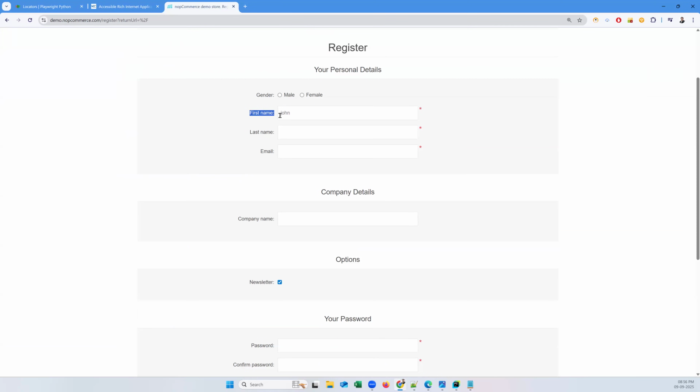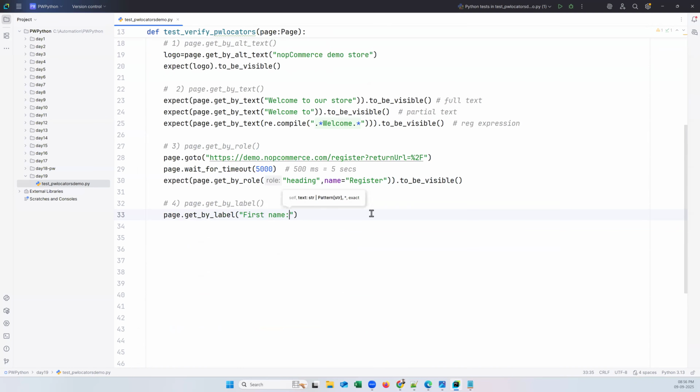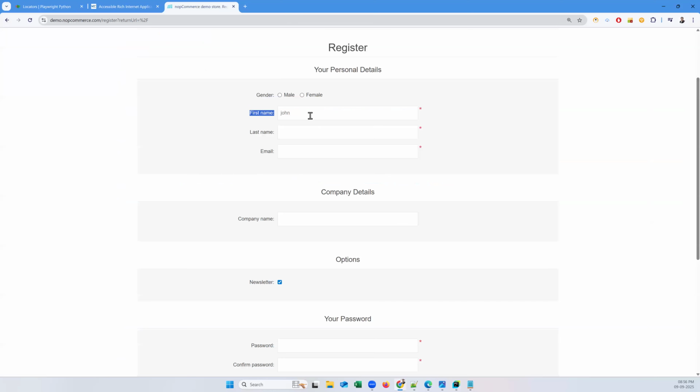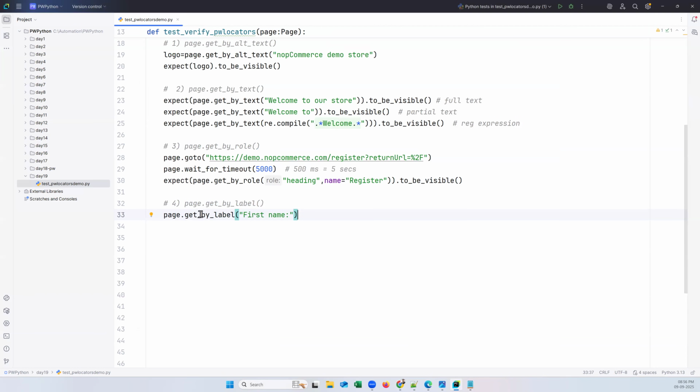Same thing we need to copy, exactly the same thing, and just provide. Actually, we have not interacted with, we are not locating that input box here, but we are locating the label. So with this label, we can interact with this element. That is the beauty of this locator. So page dot get by label, and this method will return the element.